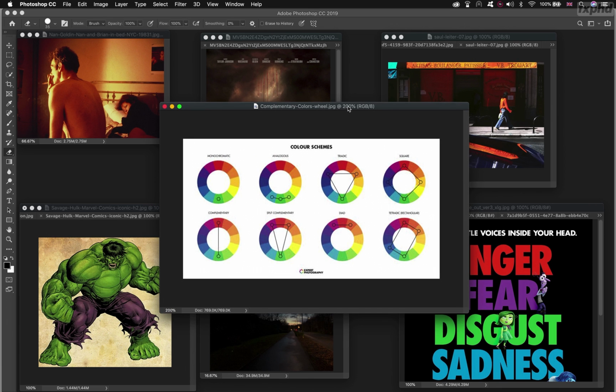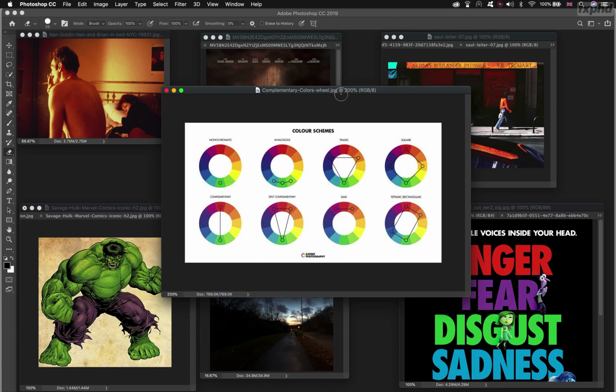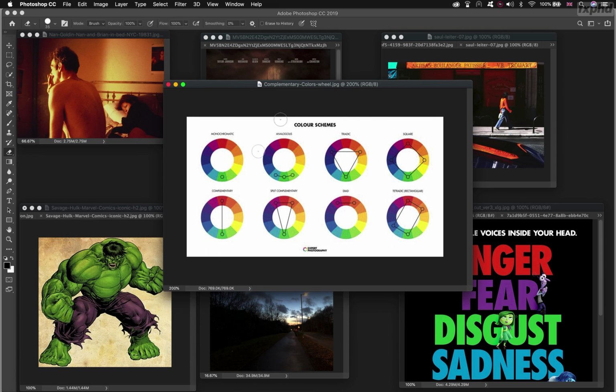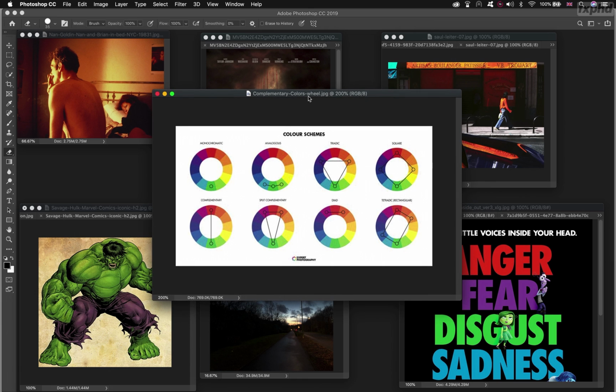So color harmony is basically how we can mix colors together so they interact in a nice way. If you just randomly put colors together without following any kind of rule, you might end up with something which doesn't necessarily look very harmonious. As we have some rules about composition, we also have some rules about colors.